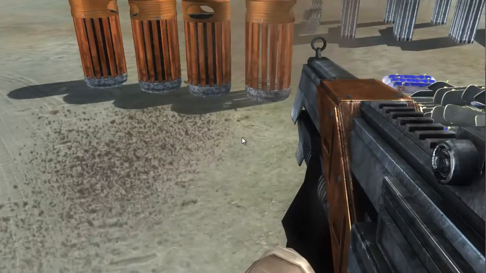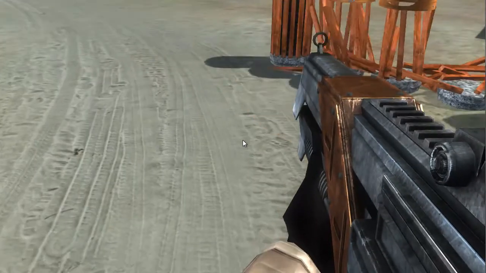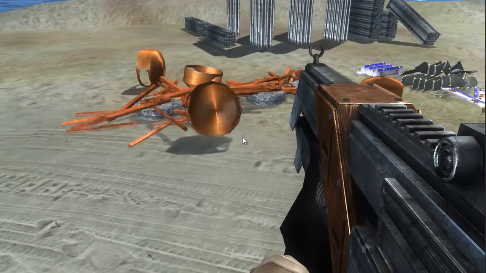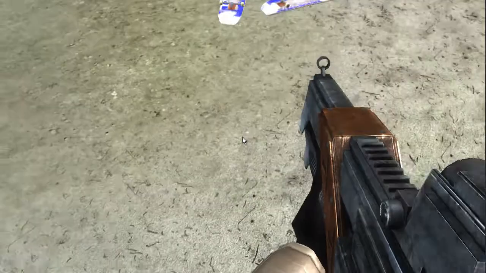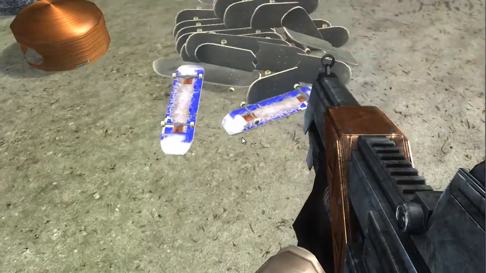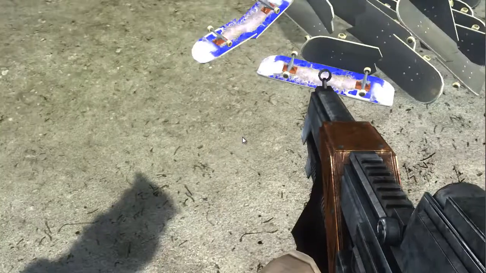And here's 4 garbage cans. And they don't pop like the wine barrels. They just fall apart. They take their time. Okay. Over here we have skateboards. These break in 2. Sure you can see that right there.